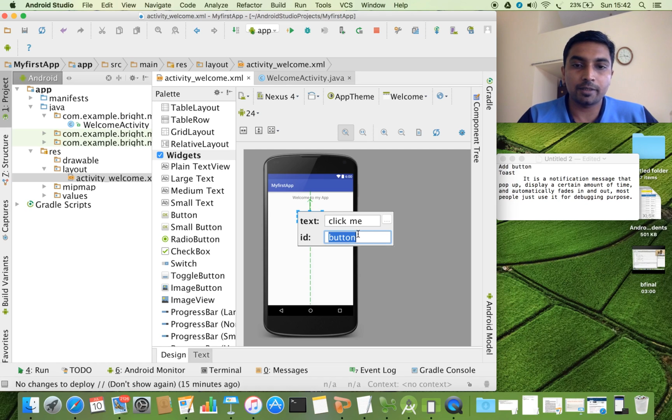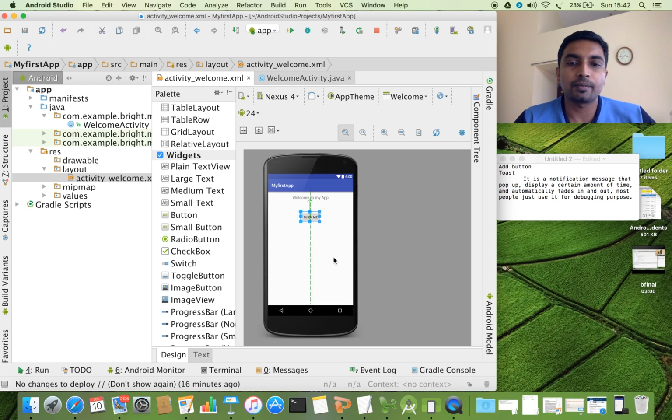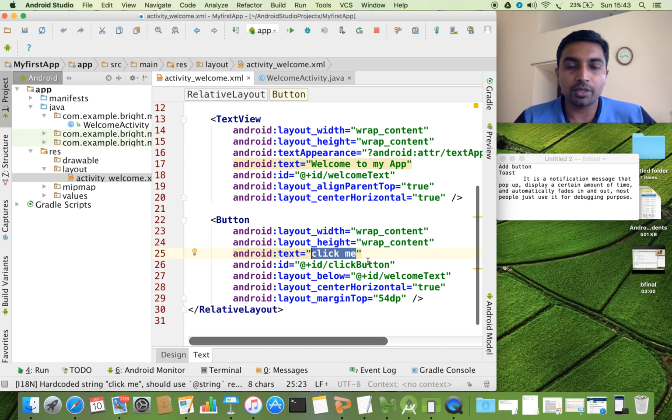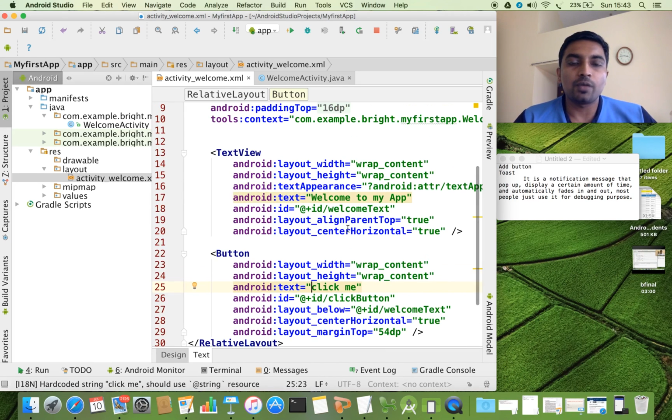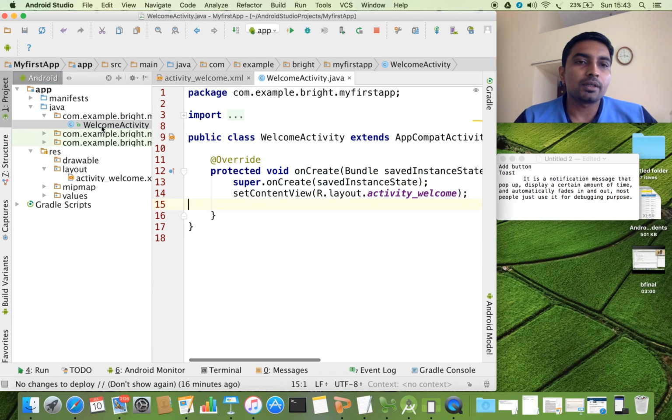So I'm going to say that the ID for the button, click button, some name. This will be useful later in our code. Now you may look at the text mode. You can see that the ID is updated and the text is updated. So now we have two user interface components. First one is the text view, the second one is the button. Now we are going to see the Java file which is named welcome activity.java.